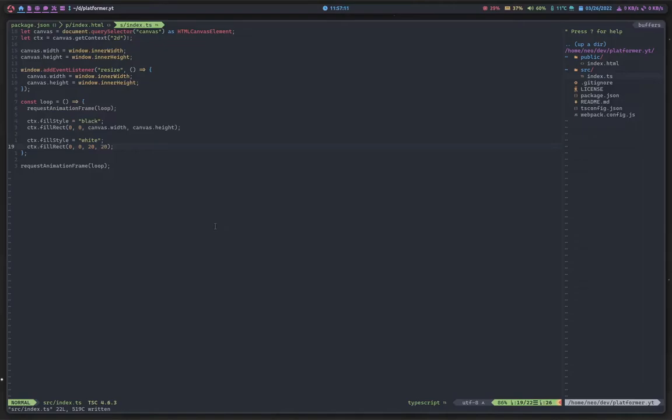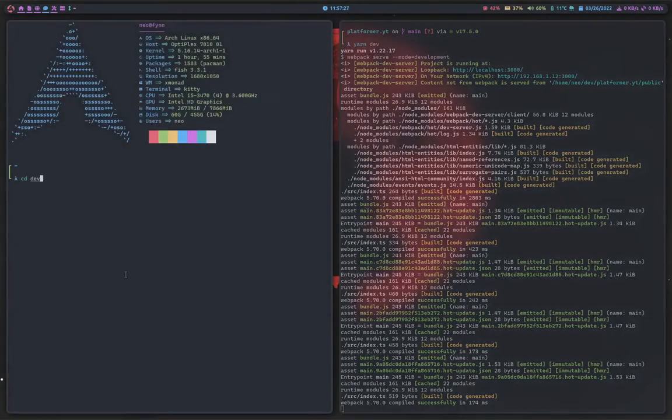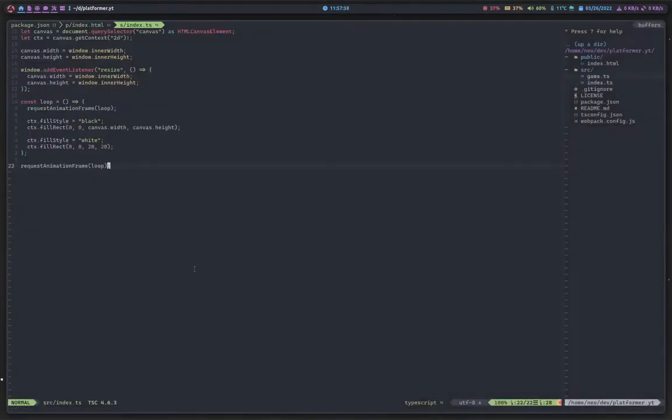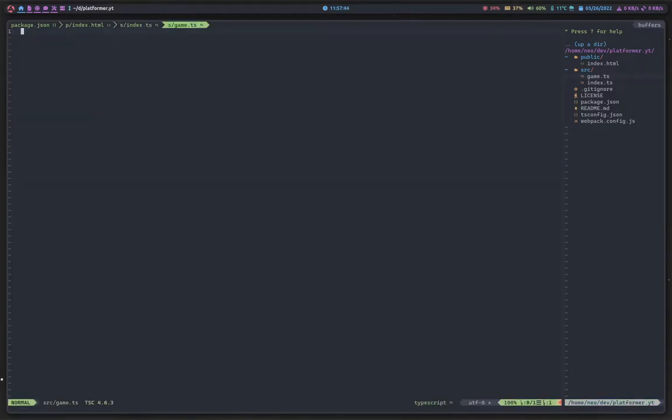Now, this is going to be pretty long, this script. So, in order to organize the code, we might want to put this in a separate file. So for instance, let's make a new file. And let's go to cd dev, cd this, and then we're going to say touch source game.ts. And this file is going to contain all the game logic. So let's open that real quick. And then I'm just going to split this so we can see both of them at the same time.